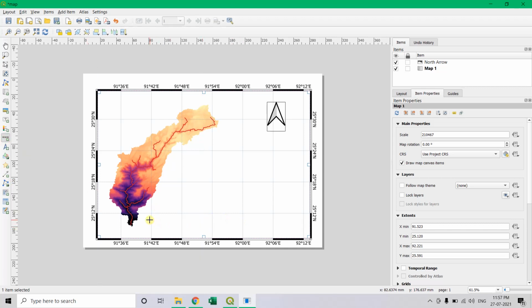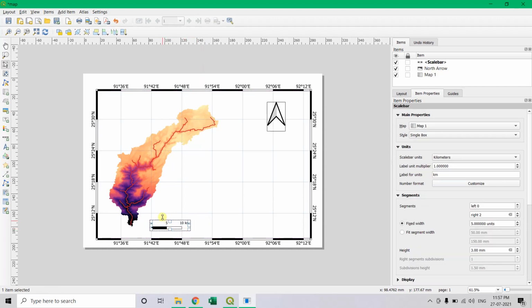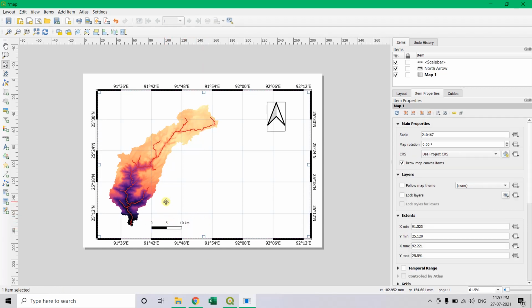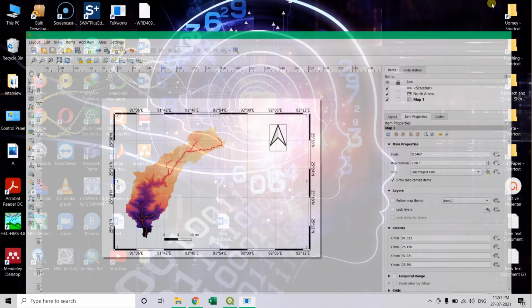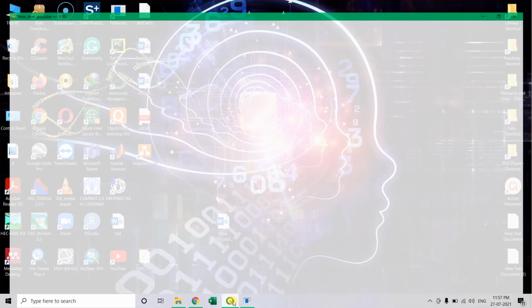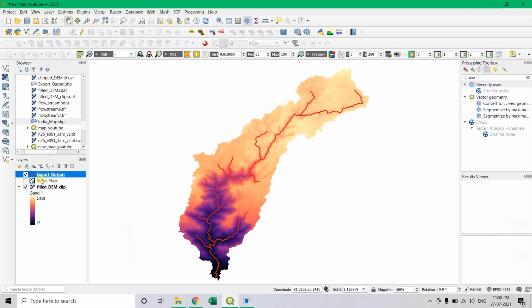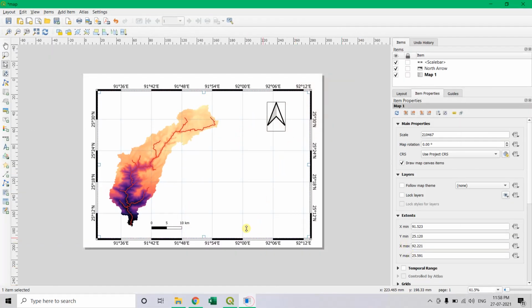You have seen in different types of map, you must have a scale bar. Here it is the scale bar. Now I want to display the legends here. Here you can see the legends. That is the elevation, then stream network. Let us add these legends here.